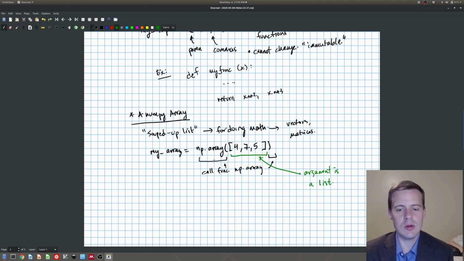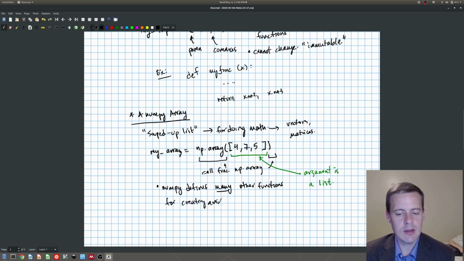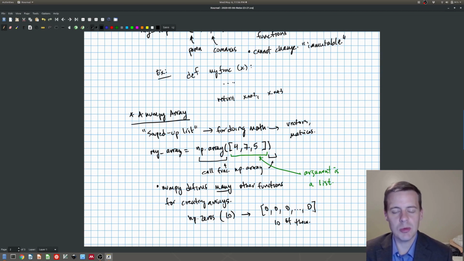So you give it a list and it'll create an array. What we'll see is that there are other ways. Numpy defines a bunch of other functions for creating arrays. One I'll just point out is zeros. So np.zeros, where you give it a number, say 10. This is going to create an array of 10 zeros. This is really convenient, because now I don't have to create a list in which I put 0, 0, 0, 0 10 times. Maybe 10's not so bad, but now imagine if I want to do 1,000. Now I'd have to put 1,000 zeros. I don't want to type that out, so it's a lot easier to just call numpy.zeros.